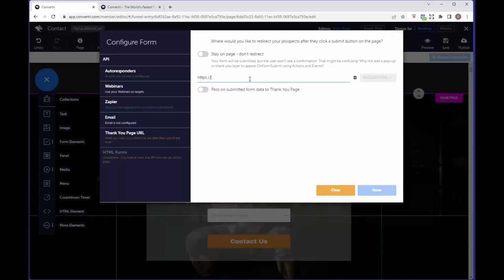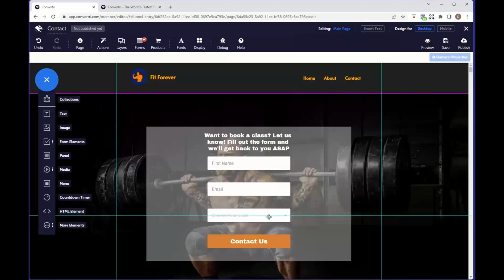Now, this is our thank you page URL. So we would add our thank you page here, but we don't actually have one at the moment. So I'm just going to put Google. But if we'd created a thank you page for our form submission and published it, you would add the link in here, similar to the menu element.